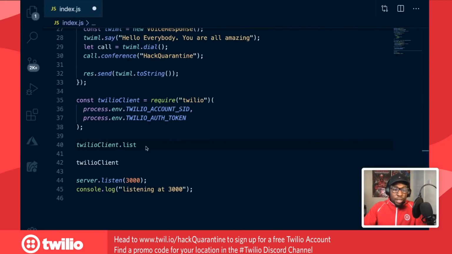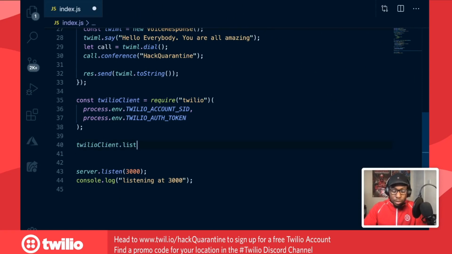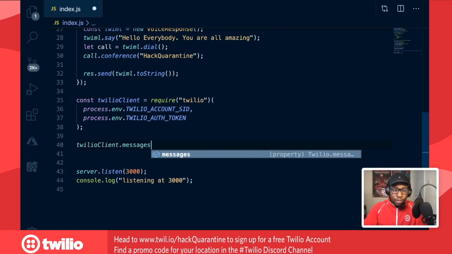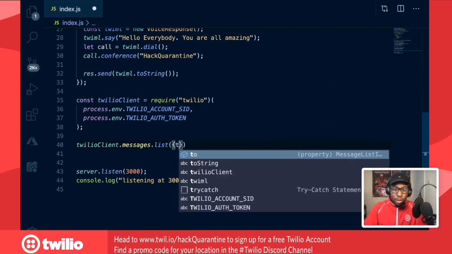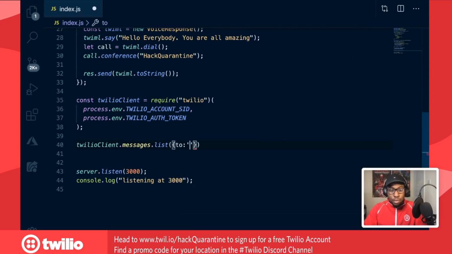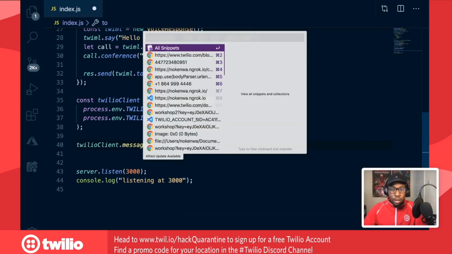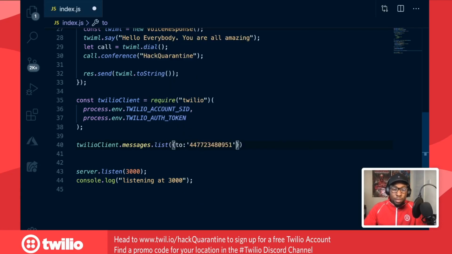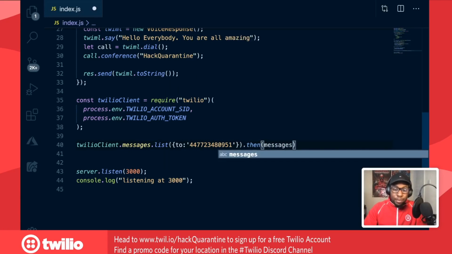Now that I've got access to everything, I'm going to list all the messages that were sent to, let's pick the English number. I think that's the English number. And then I can go through all of these messages.